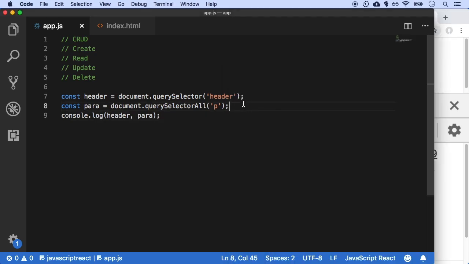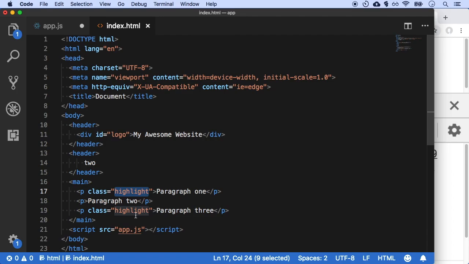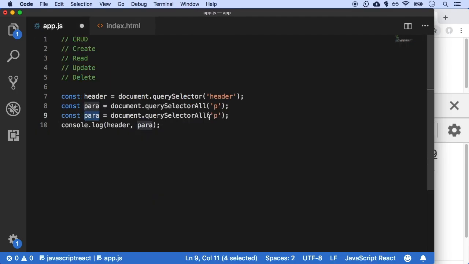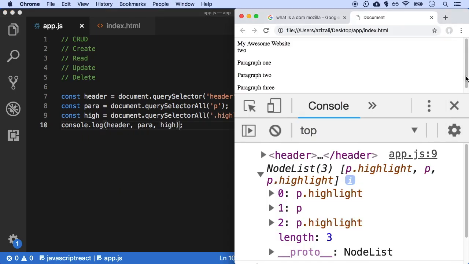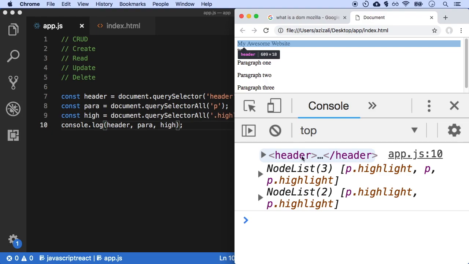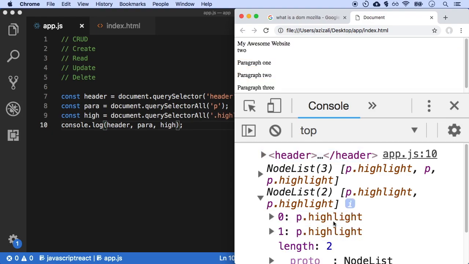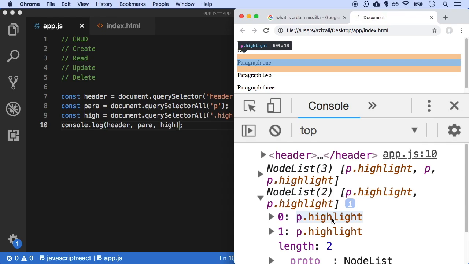Now let's say if I say, hey, I only want the paragraphs which are highlighted with the class of highlight, right? So this is highlight, this is highlight. So I can simply come over here and provide the CSS selector, which is dot highlight. Just like in CSS, nothing different here. And I can just call it high over here and print this one out like such. Save, refresh, and you see I got the header, I got all of the paragraphs, and over here, I only got 2 paragraphs with the class of highlight.